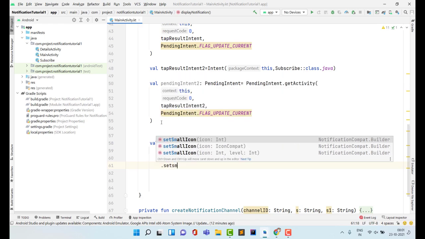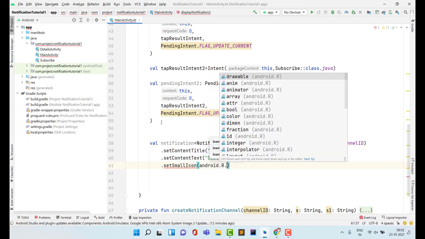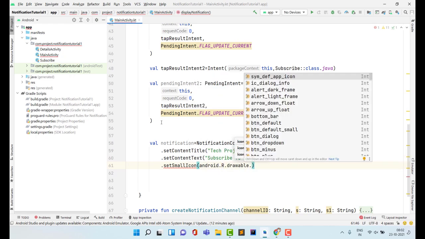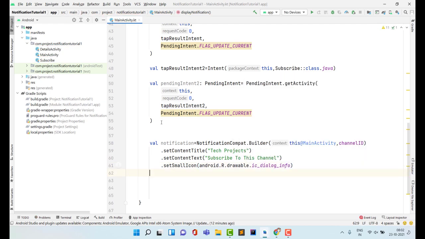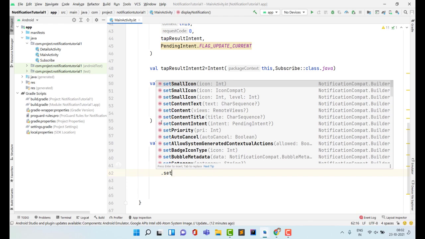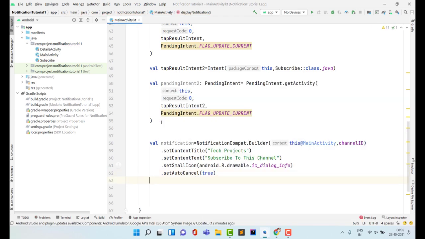Then at last we can set an icon. By default you can use the Android Studio icon, but if we want to set our own icon, then we can also set android.R.drawable. And I am going to use here ic_dialog_info. I am going to use this icon. Then we have set auto cancel, and we can pass it true. Whenever someone clicks on this, we have to hide this notification.